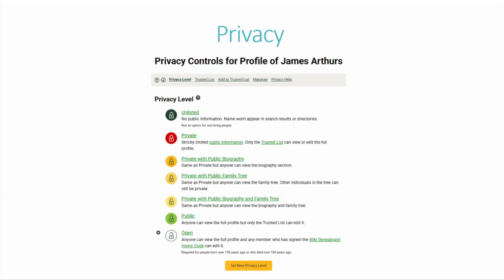collaboration with privacy. If you look at any living person, when you don't have a death date for a person, they are marked as unlisted. If you would be worried about entering information about a person who is still living and that being available to the world, WikiTree handles that because as long as you don't have a death date in, it marks that as unlisted, and it says there's no public information and the name won't appear in search results or in directories.